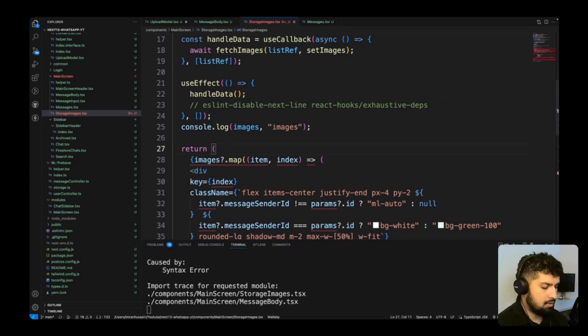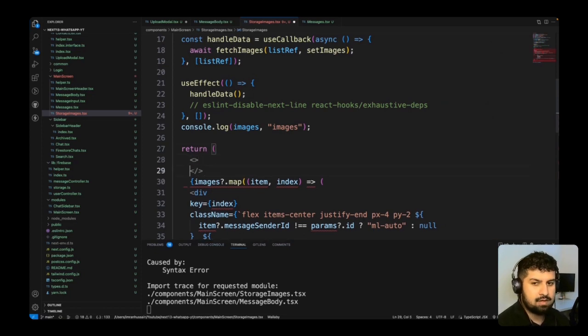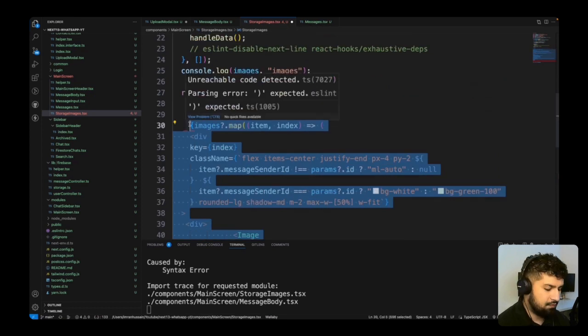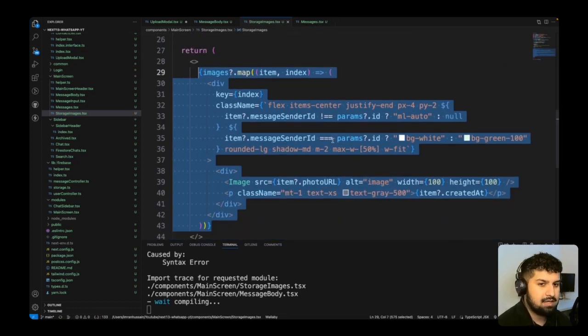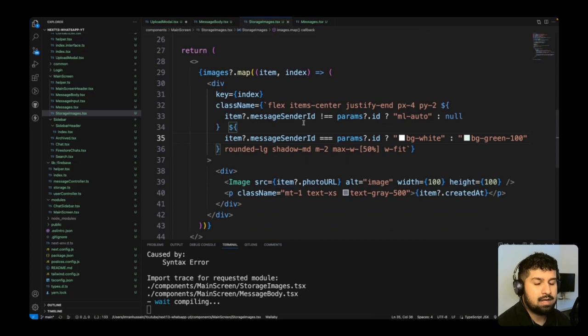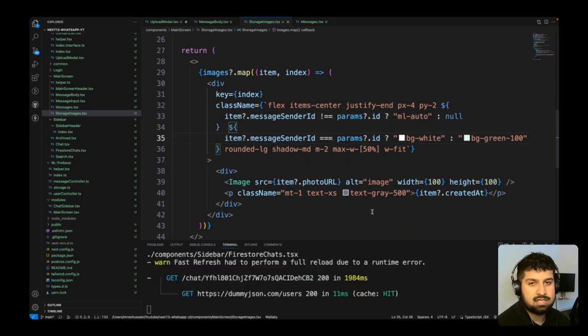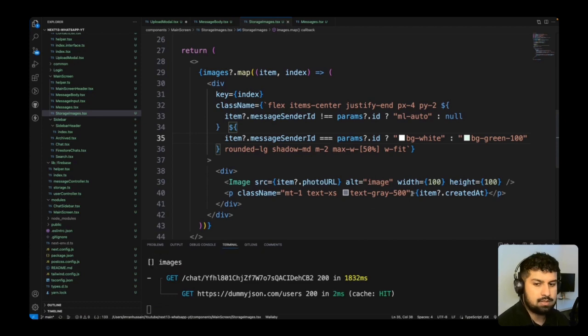So in our return block, what we want to do is have a surrounding React fragment around everything in here before we map over it like so. So now if I save, that should fix everything here. And now one final thing to do is we need to just check to see if the image is being rendered onto the page. So let's go ahead and do that.